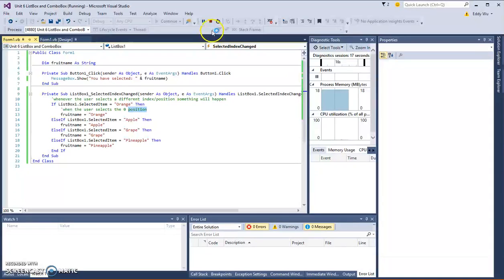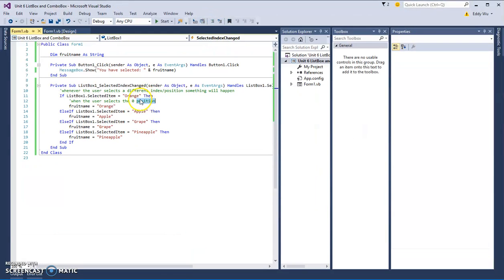All right, so I'm going to delete this comment so we don't confuse you. We're not looking at the position anymore. We're looking when the user selects the word orange from the list box. Again, much more specific. Much more specific here.